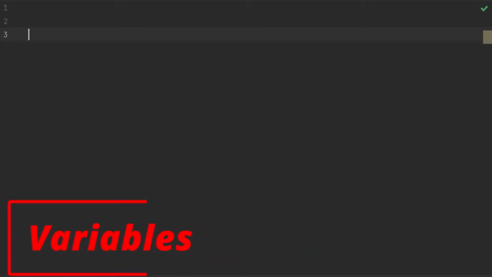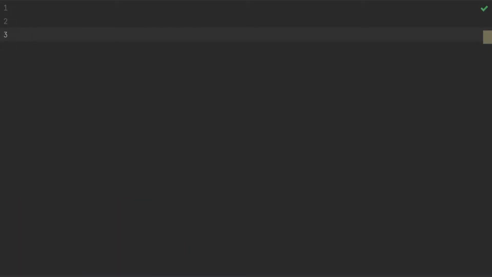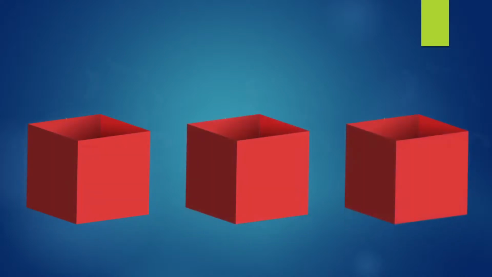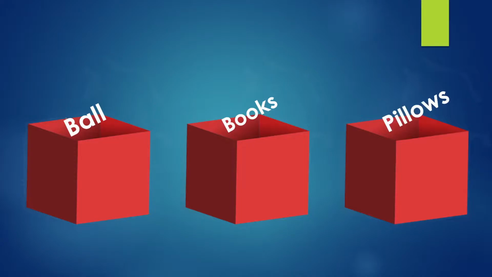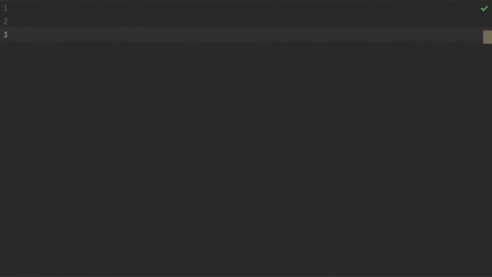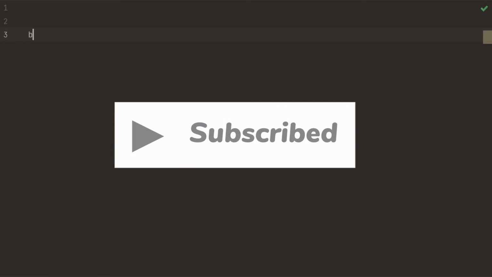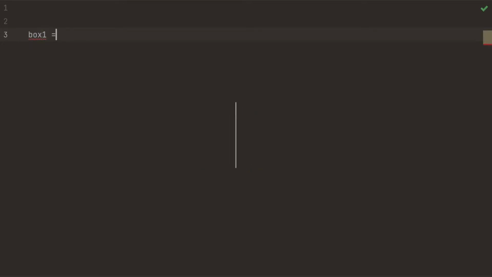To understand variables, here's a metaphor. A variable is like a box that stores different items, like a ball, let's say, some books, some pillows, and so on. And because there are three boxes, we will name each one of them box 1, box 2, box 3. So variables have names that should be descriptive and understandable. To declare a variable in Python, all you need to do is just write its name. I'll say box 1. And then add the equal sign because we need to assign data to the variable by using this equal sign.